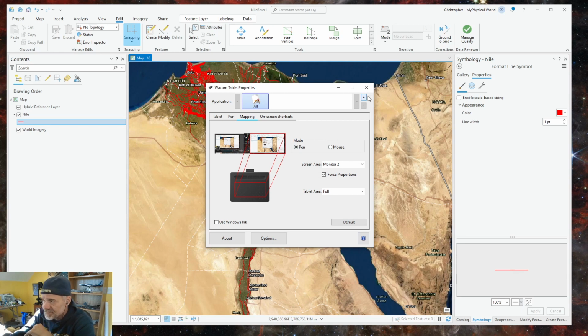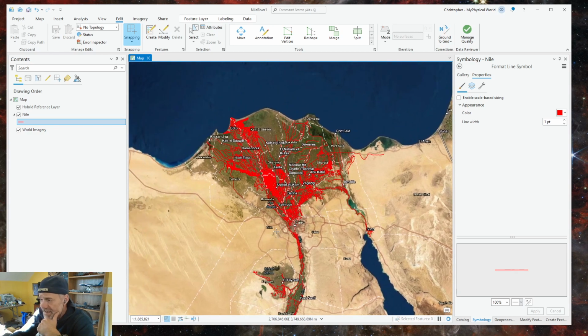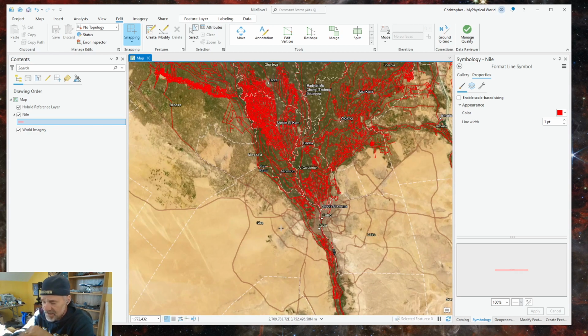So those are the setups really. And that setup software comes when you download the drivers. All right, now we are in ArcGIS Pro, and I'm going to show you how you can use a simple tablet like this to maybe make your life a little bit easier in some cases.